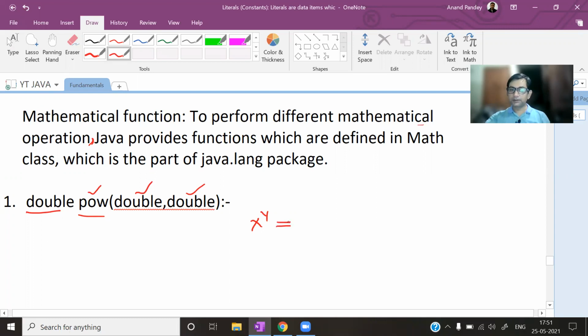In a program you cannot write it like this. If you need to calculate base to the power, something like this, we have to use the Math pow function, which is already defined in the Math class. In a Java program, it can be written as Math.pow(x, y), base comma power. So please don't write x to the power y like this in a Java program. If it is required, you'll use the pow function.